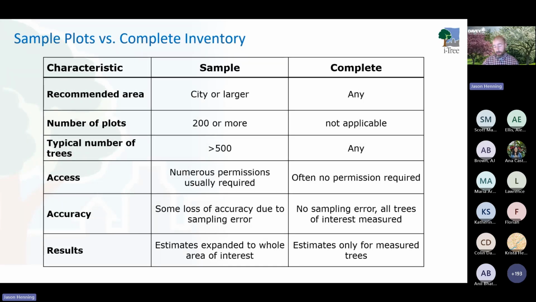As far as accuracy goes, for a sample, you do lose some accuracy because you're just measuring kind of part of that whole community of trees. Whereas in a complete inventory, you're measuring everything you're interested in. So there is none of that sampling error. But finally, the results of a plot-based sample project expand out to the whole city, which can be really nice without you having to measure every single tree. Whereas a complete inventory, your results are only going to be relevant to those trees that you measured.